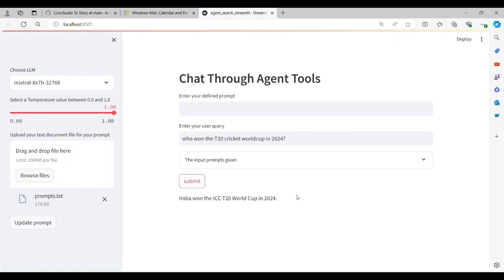Let's try a Mistral and see how effective the LLM is in giving our answer. Okay, so as we can see here, we have gotten our result. ICC T20 World Cup in 2024 was won by India, and this is more of a straightforward answer, just like we had with the temperature value set at 1.